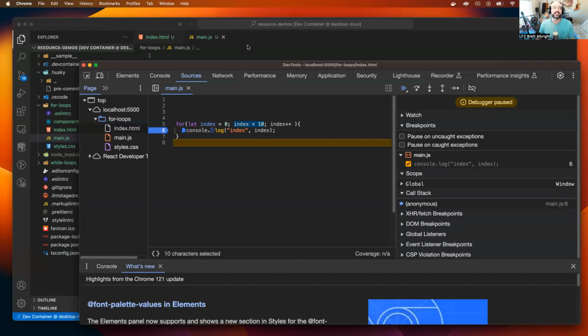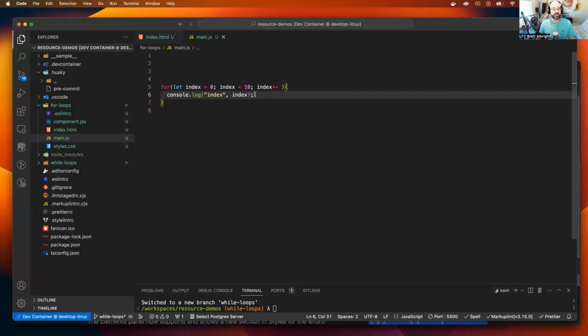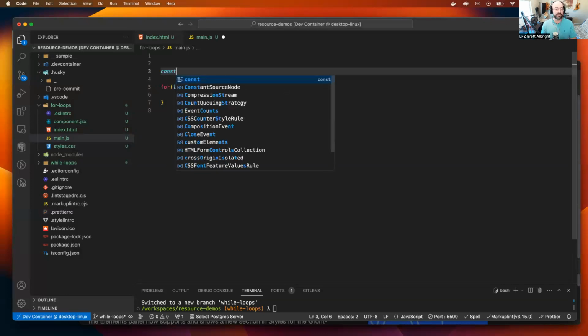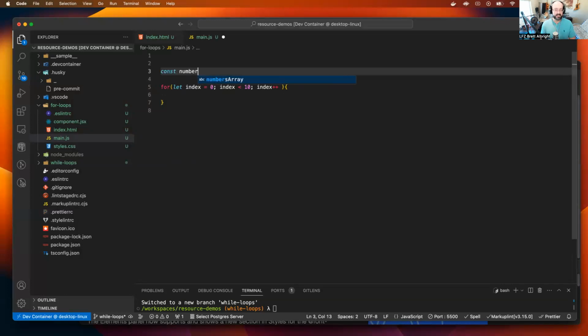All right, so let's go ahead and do something else here with our for loop, something that's much more common. And that is looping through an array. So let's make an array here. We'll just say numbers array. All right, and we're going to set that equal to, it helps to put the values inside of the brackets, 0, 1, 2, 3, 4, 5, 6, 7, 8, and 9.